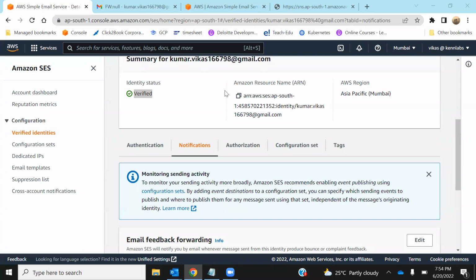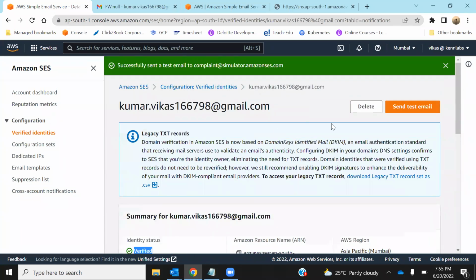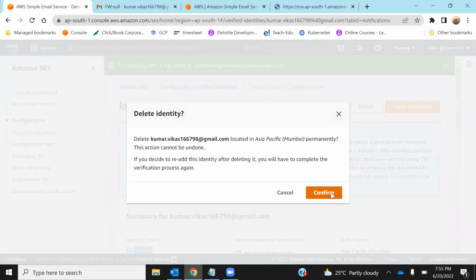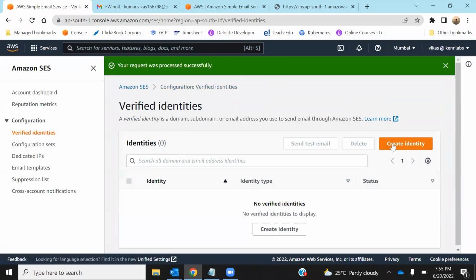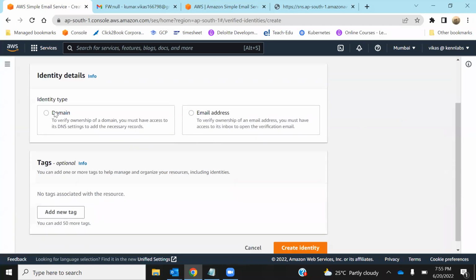Okay. And Vikas, here if you want to change the domain, so for example, in real time, if you want to own a domain name, you can delete this. Whatever you have created, you can delete this. And here you can create an identity with your own domain name.